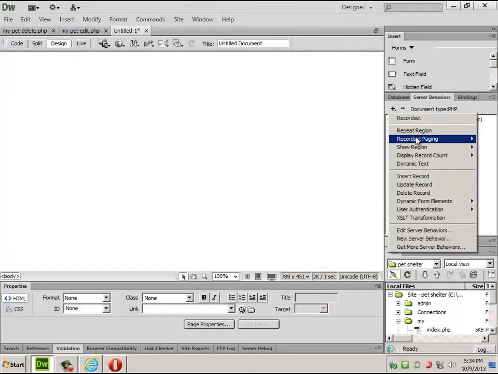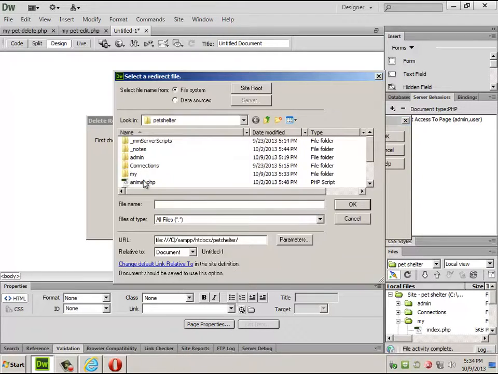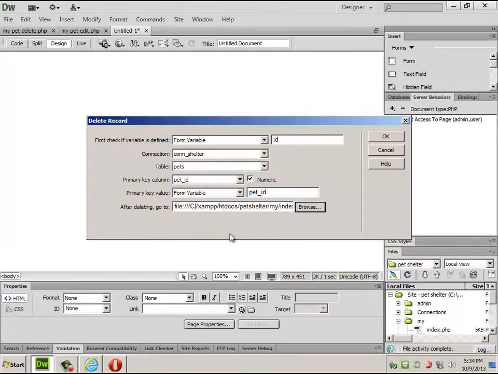So now what I need to do is delete a record. First check if the primary key, if the form variable, I called it ID, and we're deleting from the pets, primary key is pet ID, it's numeric, form variable pet ID. After deleting, go back to my index.